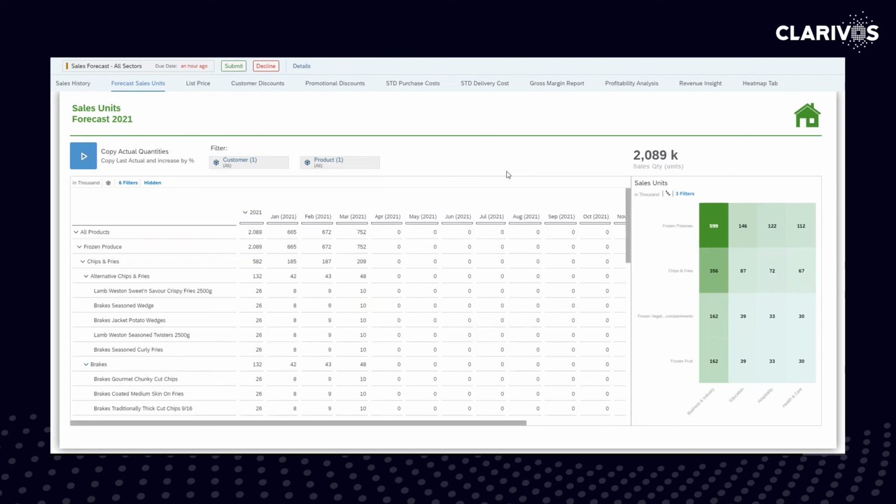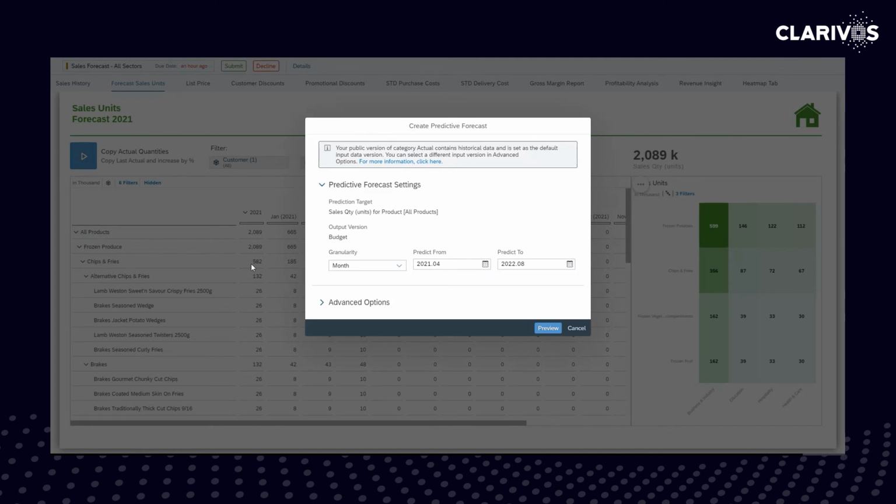But we've basically got forecasting by individual SKU and at the customer level. So now I'm going to run a predictive model to predict the sales volumes going forward. I simply click on the cell, I go to my toolbar and I run predictive forecast. And I've got a couple of choices here. First of all, where do I want to predict it from? So I'm actually going to predict it from April out to 2022-08.